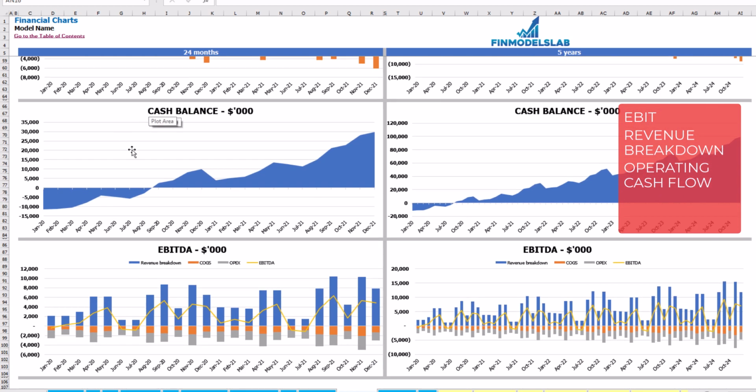The next set of charts will show you the cash balance by months for the 2 years and for the 5 years. And on the last set of charts, you will see the EBITDA as a yellow line and the breakdown of this EBITDA, which includes the revenue, COGS, and OPEX.